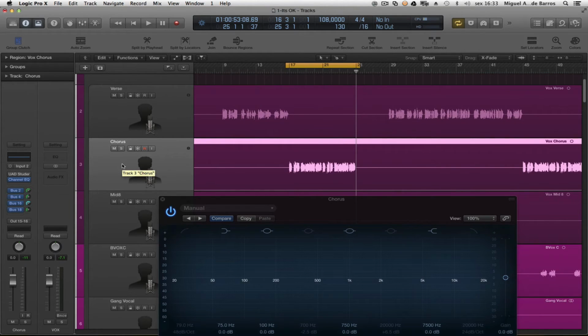Okay, we can see that there's a little bit too much effect going on, but that's for another tutorial. Let's put this on solo and kill all the effects. There's going to be no effects, going to be dry.